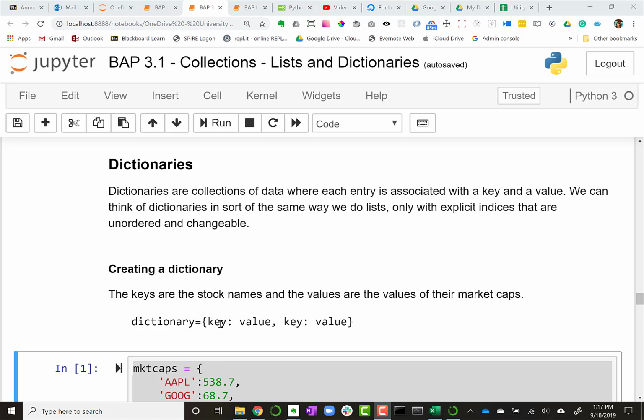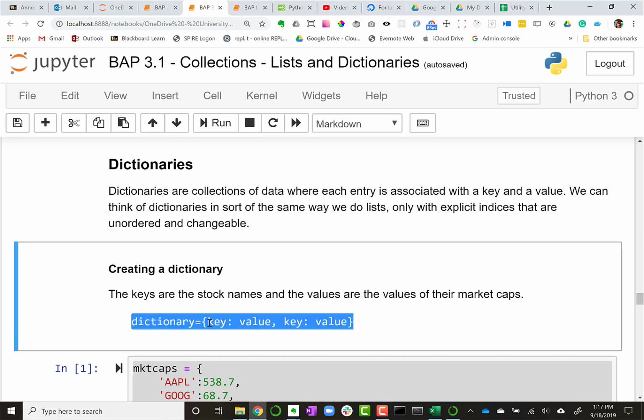And the structure of a dictionary is like this right here. So we give the dictionary a name, we assign it to this collection of pairs, and we use curly brackets to specify the dictionary. And within the dictionary, we have pairs of keys and values, and the keys and values are separated by a colon, and then the key value pairs are separated by a comma.